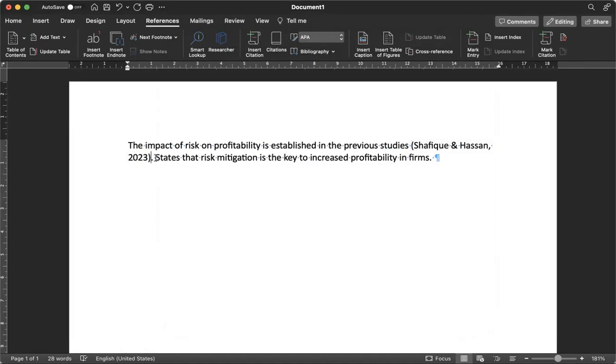So this is for our journal, and let's go for the book one as well. Let's suppose you read the sentence that states that risk mitigation is the key to increase profitability in firms. Now, who states this? We have to cite it over here, the name of that particular paper. This is in parenthesis. We call these brackets parenthesis.